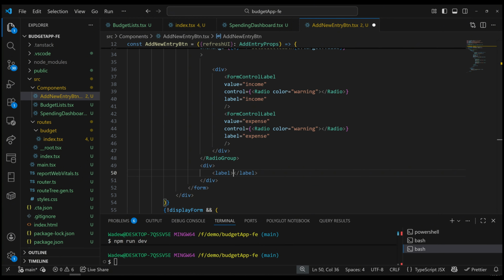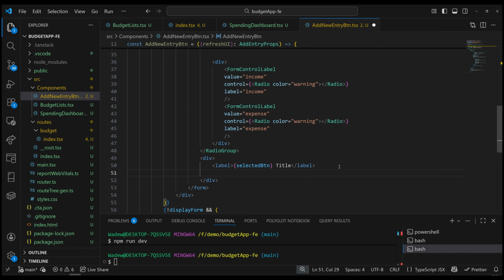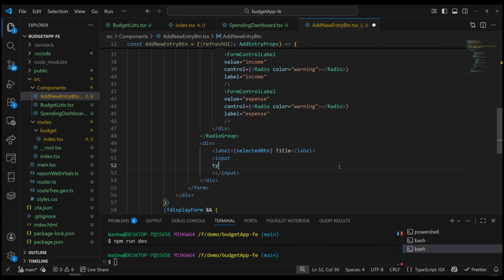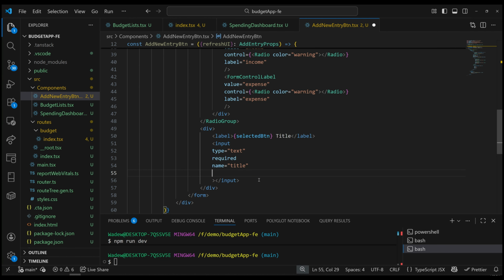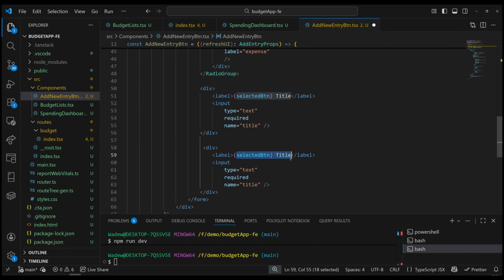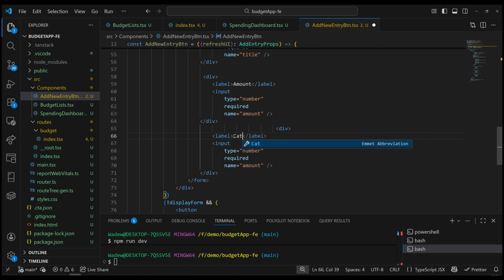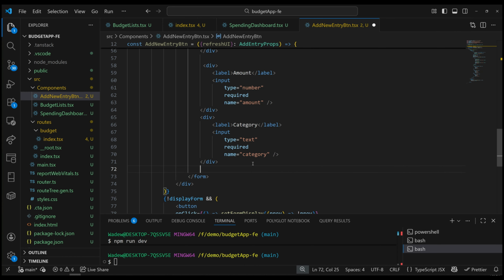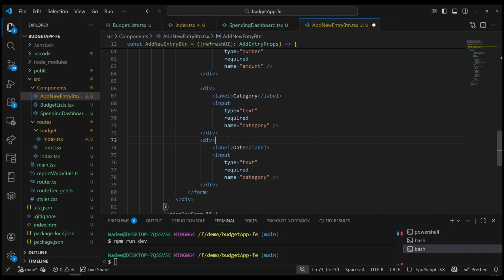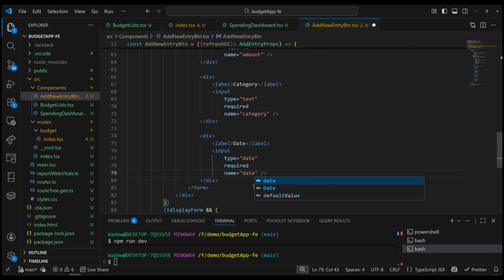So after we finish the radio group, let's create another div for our input fields. We'll start by creating a label named title and include the name of our expense or income, and then add an input for it. For the property type text, it should be required, and name will be title. So we're going to use it in the future in our body. So next one will be the same for amount, right? So label changes into amount, type will be number, and name will be amount. Same thing for category, changing it to text and name category. And the last one should be our date. So type will be date, name date.